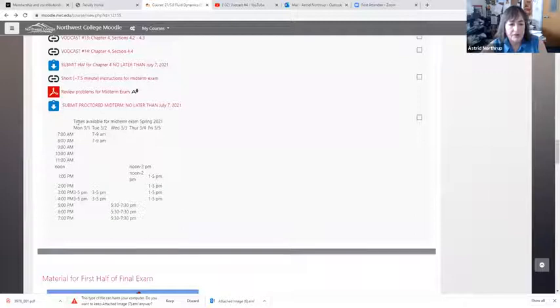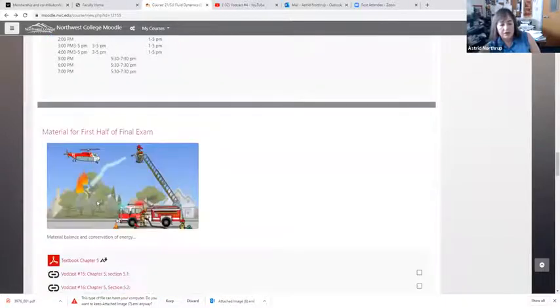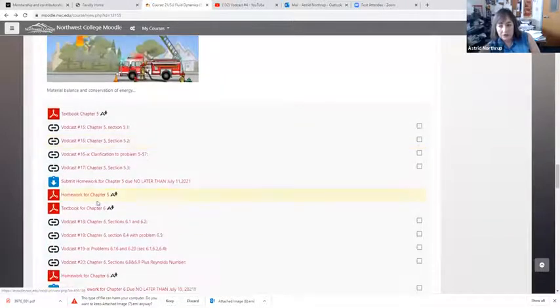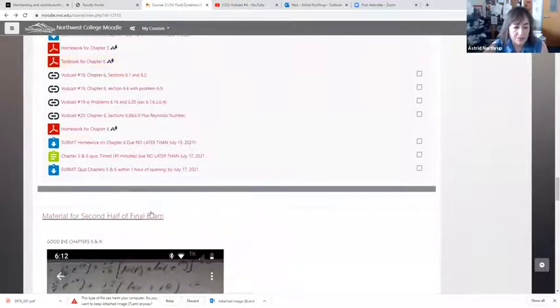Now, these were the times that were available for the spring of 2021 semester, but it will be similar. You'll have several times that you'll be able to take the exam. And if none of them work, we'll schedule something individually so that you are able to complete the exam in an asynchronous fashion that won't interfere with your other obligations for the summer.